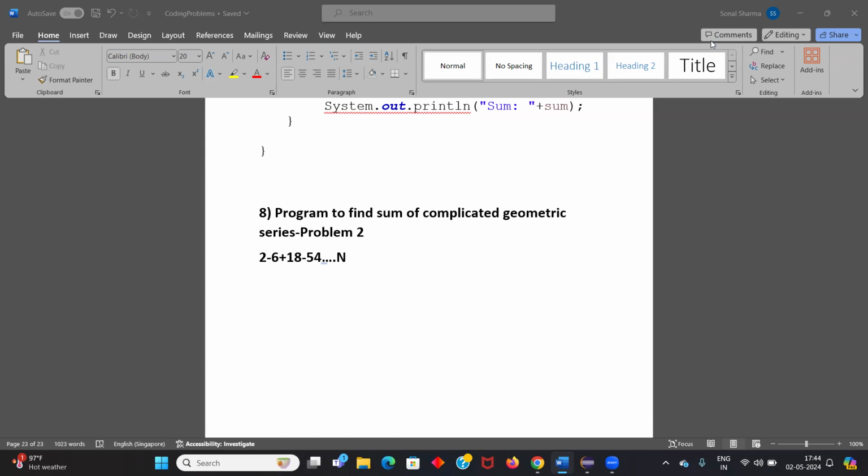Hello friends, so today we will see how to find the sum of a complicated series, problem 2. I have solved a similar problem earlier. This is the second problem that we are going to solve today. So our series is 2 minus 6 plus 18 minus 54 till n.